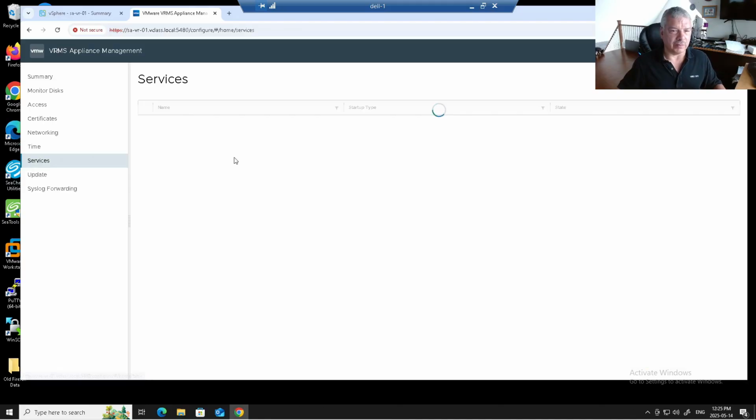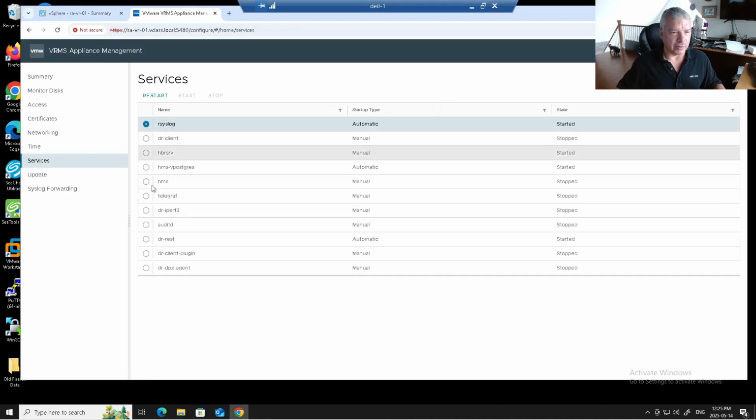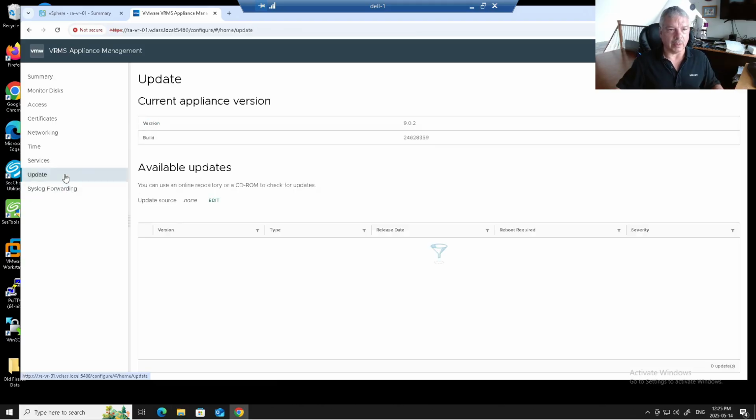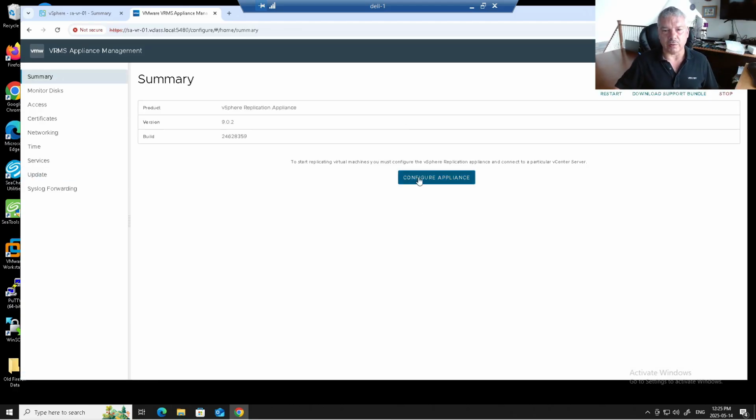Again, I can look at the various services if I wanted to, start and stop them, whatever. This is where you would set up syslog forwarding, okay, and update. This is where you would update the appliance, okay. I may do a video on this with a later build, but essentially you can mount the ISO inside the appliance and update it that way. Anyways, let's configure this thing. Let's go to configure appliance.